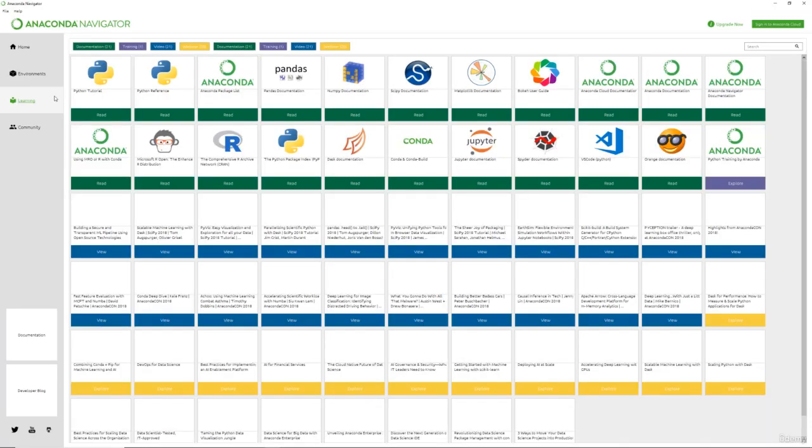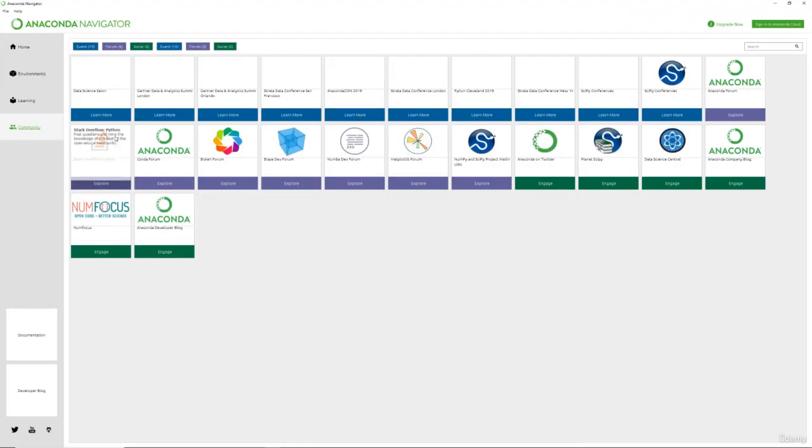And finally, there's the Learning and Community tabs. Learning is just a bunch of links to documentation and some training videos you can check out. It's leaning really heavily towards data science and machine learning because Anaconda is really popular with that community. And speaking of community, you can click on the Community tab, and it's a bunch of links to events and forums you can check out. Again, highly skewed towards data science and machine learning.